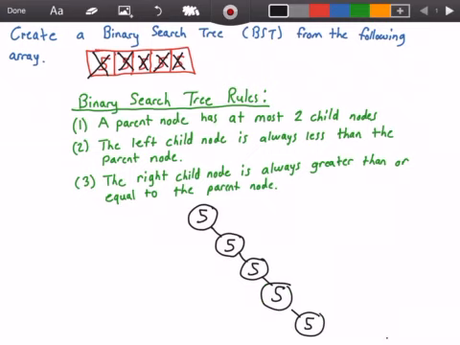tree. And then we get this little structure here that basically looks like a linked list, and in fact it's no more efficient than a linked list. So maybe for this array here, a binary search tree structure may not be the best choice.